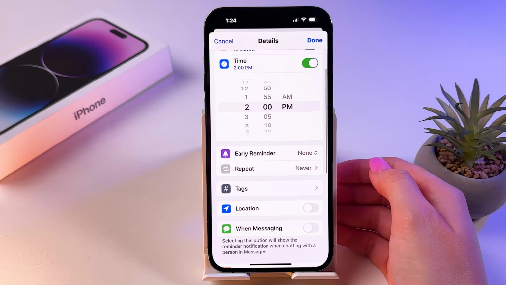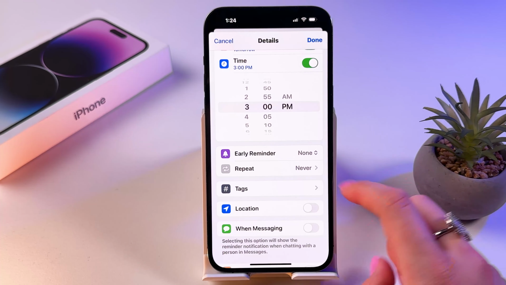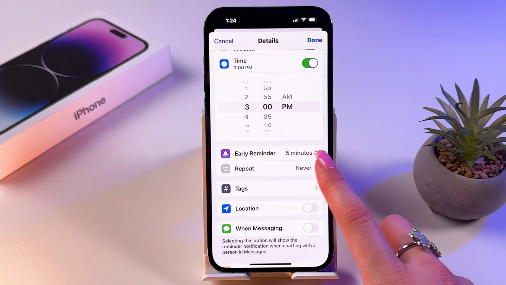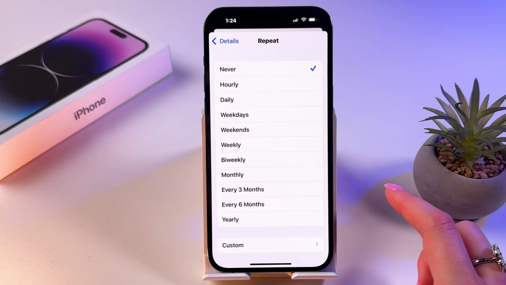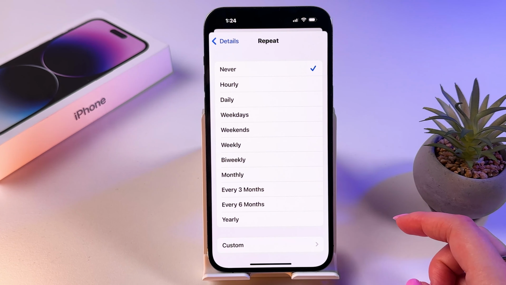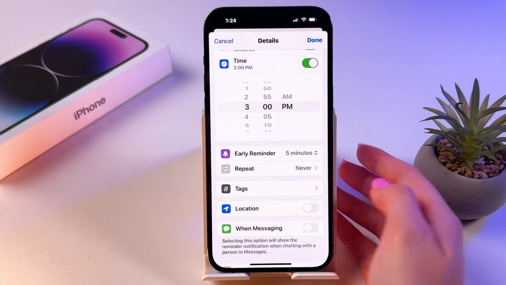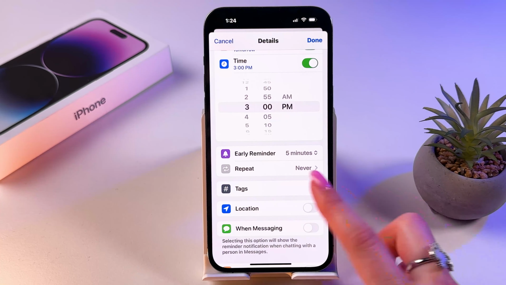Then you can enable time if you need to and set a specific time for that reminder. Also, you can create an early reminder and choose to repeat this reminder, for example, daily or every year, every month, or even set a custom option. If you don't want to set repeat, then select the option never.